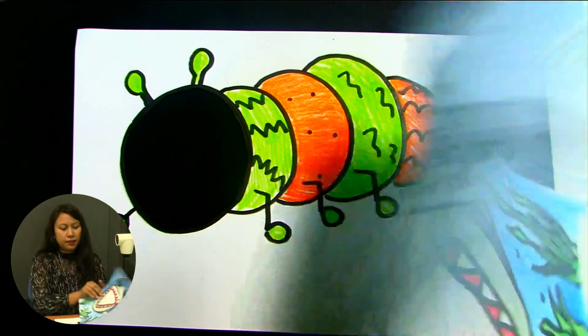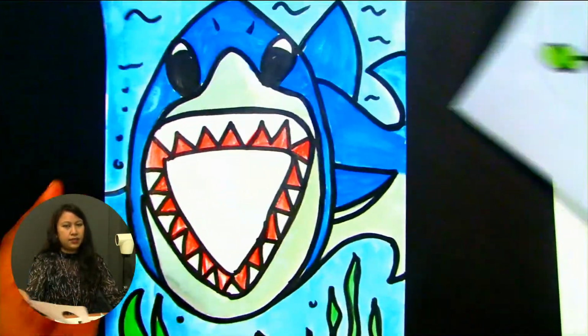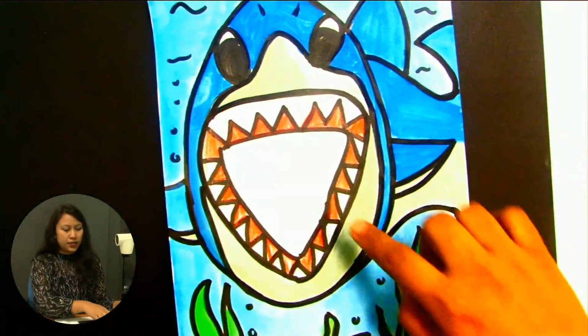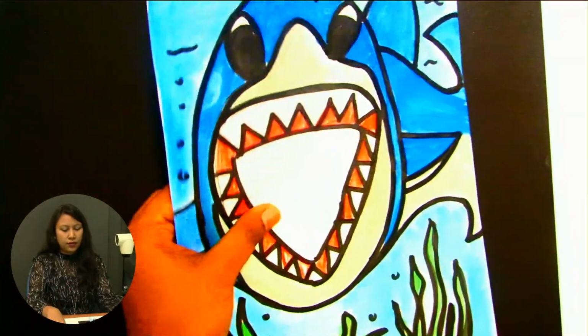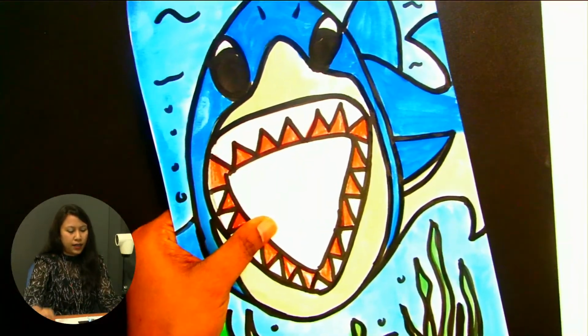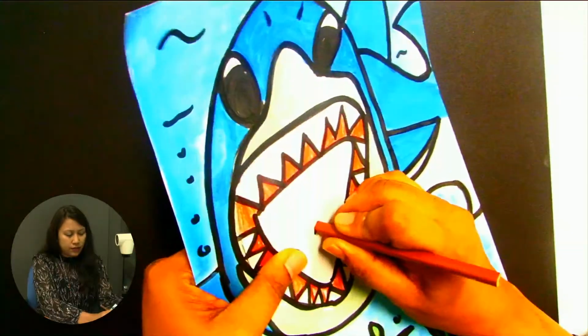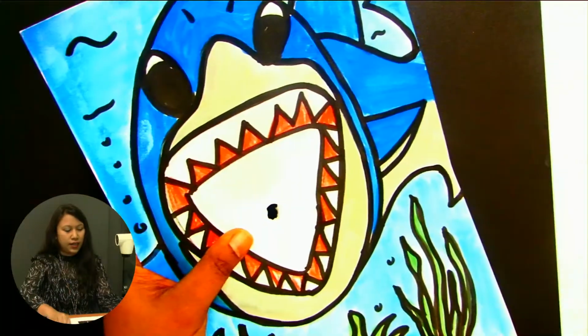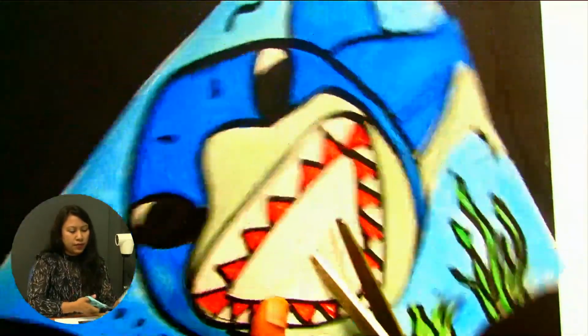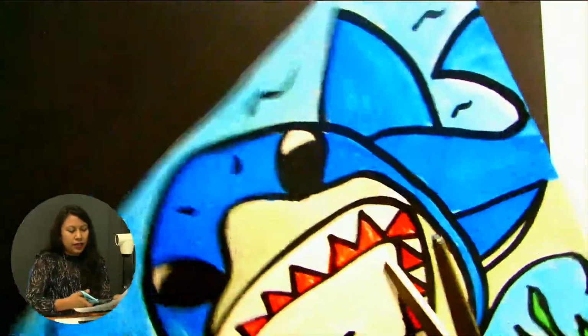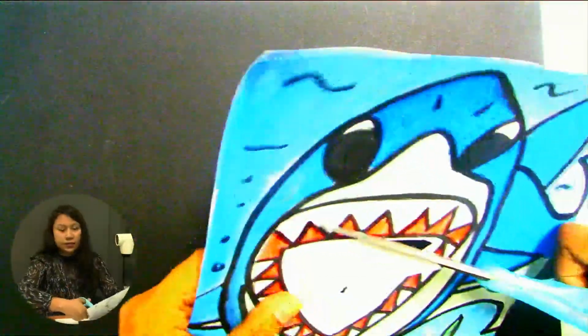Okay, another example I've done is a shark. Can you imagine when I cut this out? My head will be in a shark's mouth. How scary is that? So you can do the same thing, cut this out. Later I'll show you. I hope if there are any volunteers who would like to put their head in the shark's mouth.